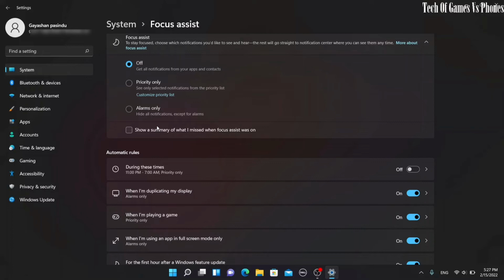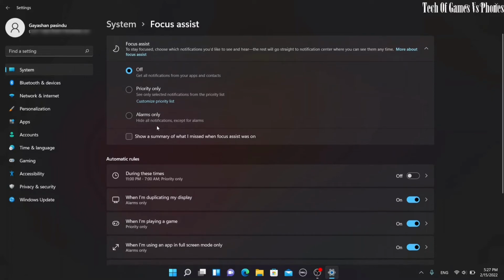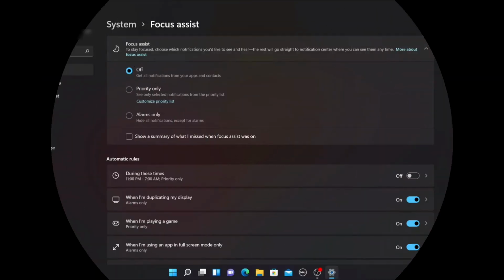What I love the most is that there's a widget as well for the focus session, and you can place it on the desktop for quick glancing. If you want to learn how to use focus session on Windows 11, I'll give you a video in the nearest future.